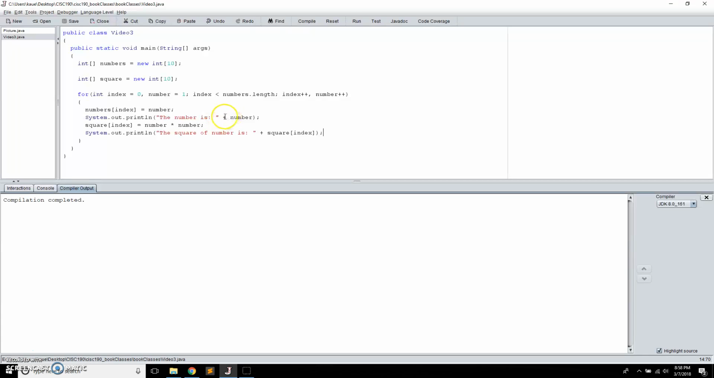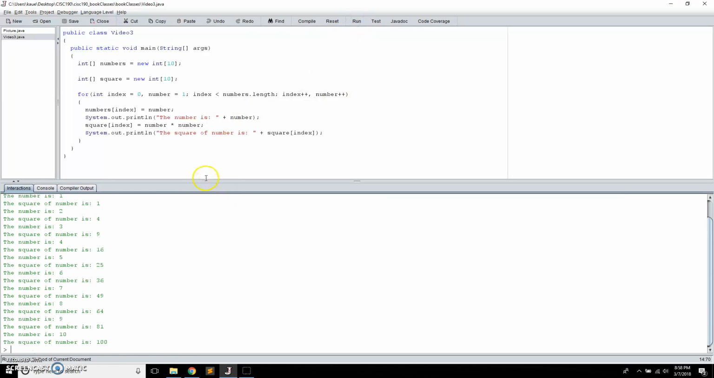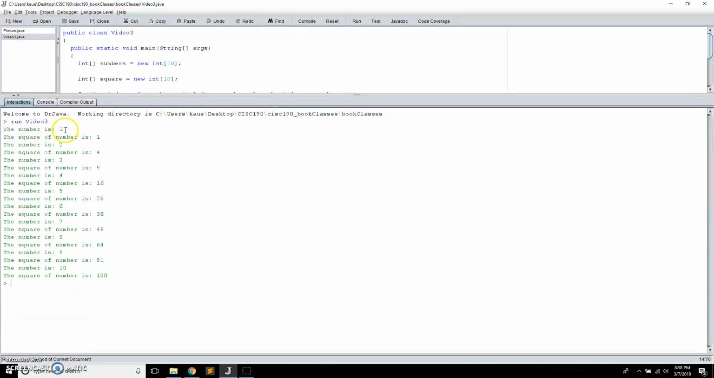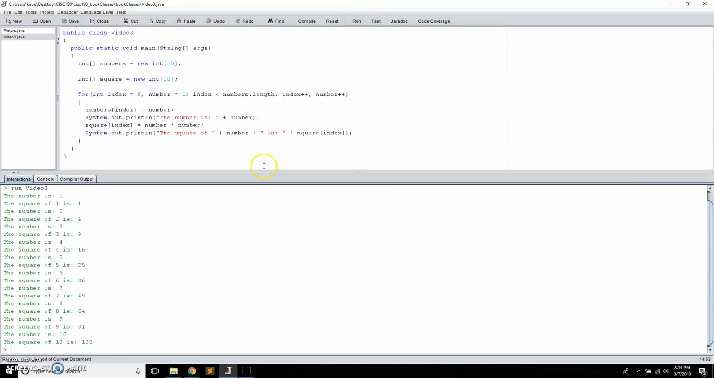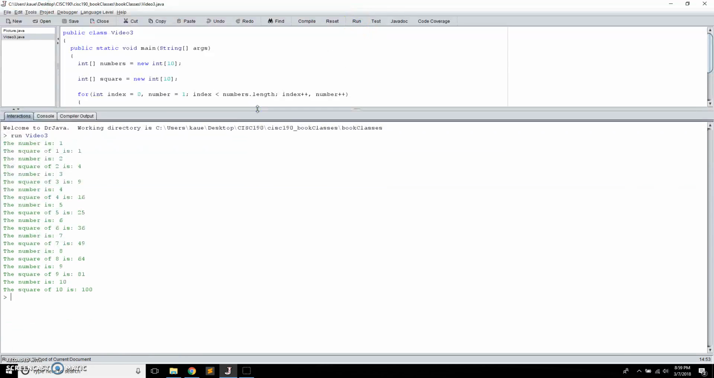Okay, let's see. So here we have it. The number is 1, the square of number is 1. The number is 2, the square of number is 4. You know what? I'll just do a little edit here, just so we can read it easier. The number is 1, the square of 1 is 1, the number is 2, the square of 2 is 4, the number is 3, the square of 3 is 9, 4, 16, 5, 25, so it got all correct.